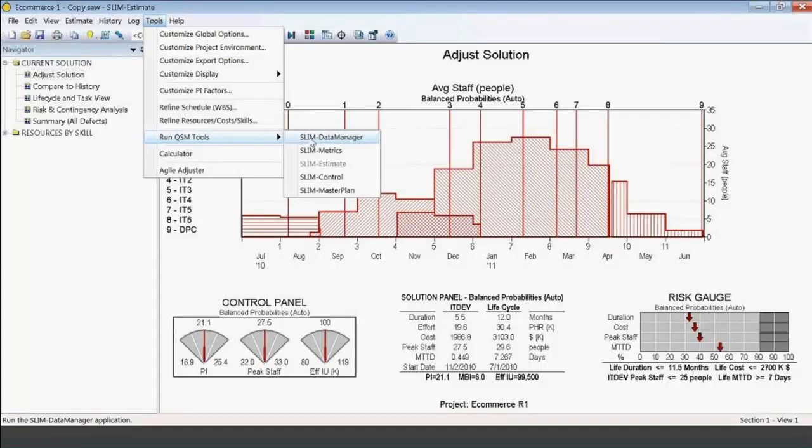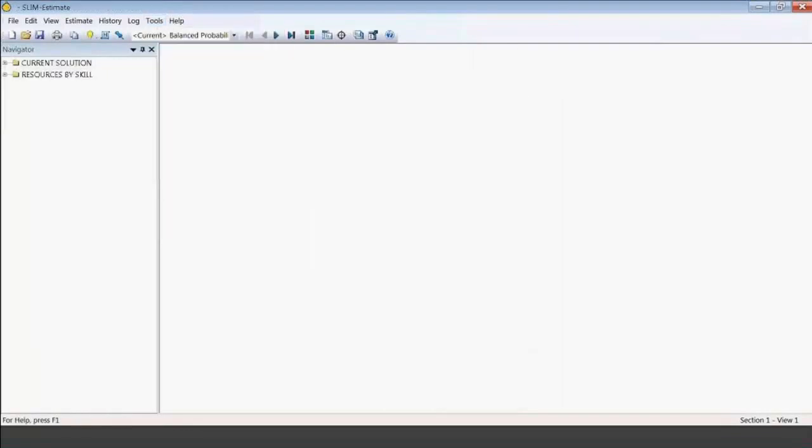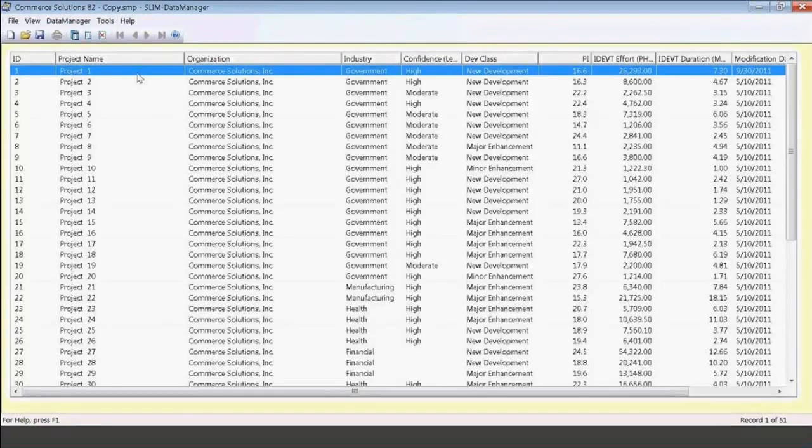We have the SLIM Data Manager to capture that historical data that I mentioned that's so important. We have SLIM Estimate to actually generate the estimates in a repeatable, consistent way. We have SLIM Control for that oversight portion where, once we generate the estimate, we want to track it and re-estimate when things change. We have Master Plan to do estimates at an organizational level because I mentioned earlier in the presentation that making decisions at the organizational level is very important. And then we have SLIM Metrics to analyze the data once the projects are completed for process improvement type of work. I'm going to start with the Data Manager because capturing your historical data is really one of the most important things to doing a good job of estimating.